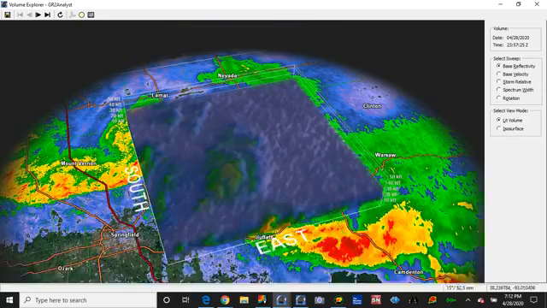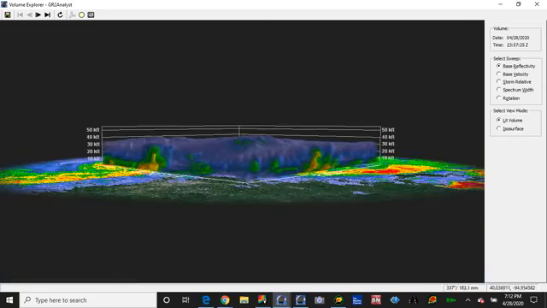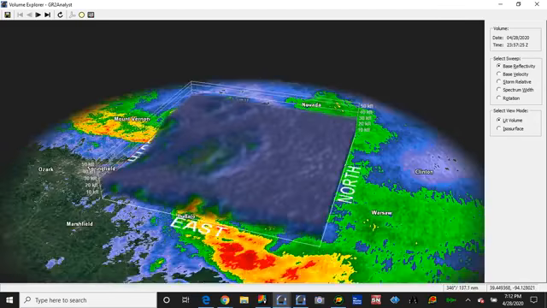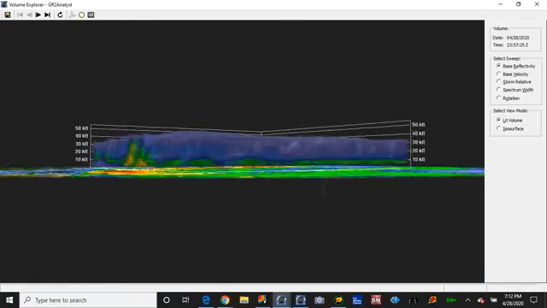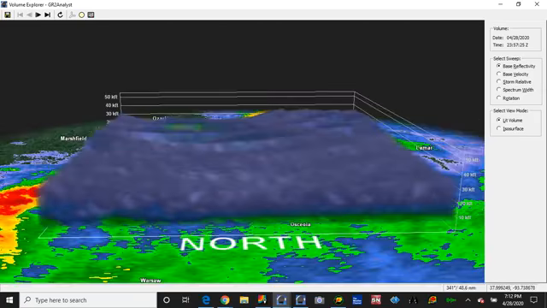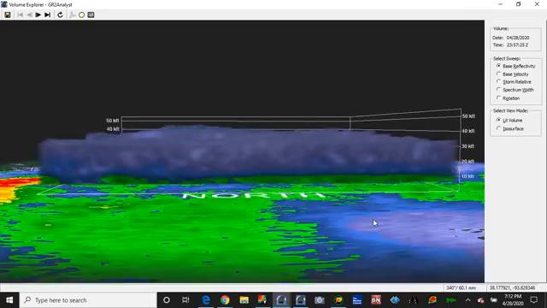Although you can see right there where the radar is. But this one, you could do almost everything that you could with the cross section.